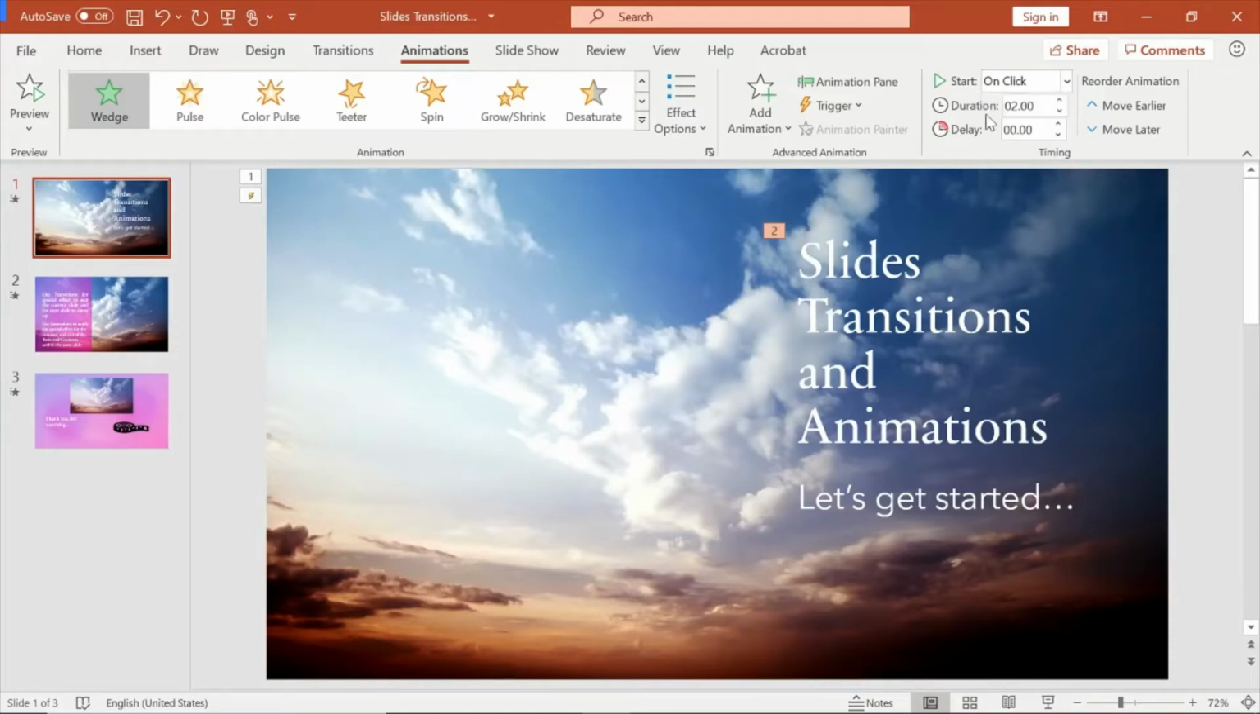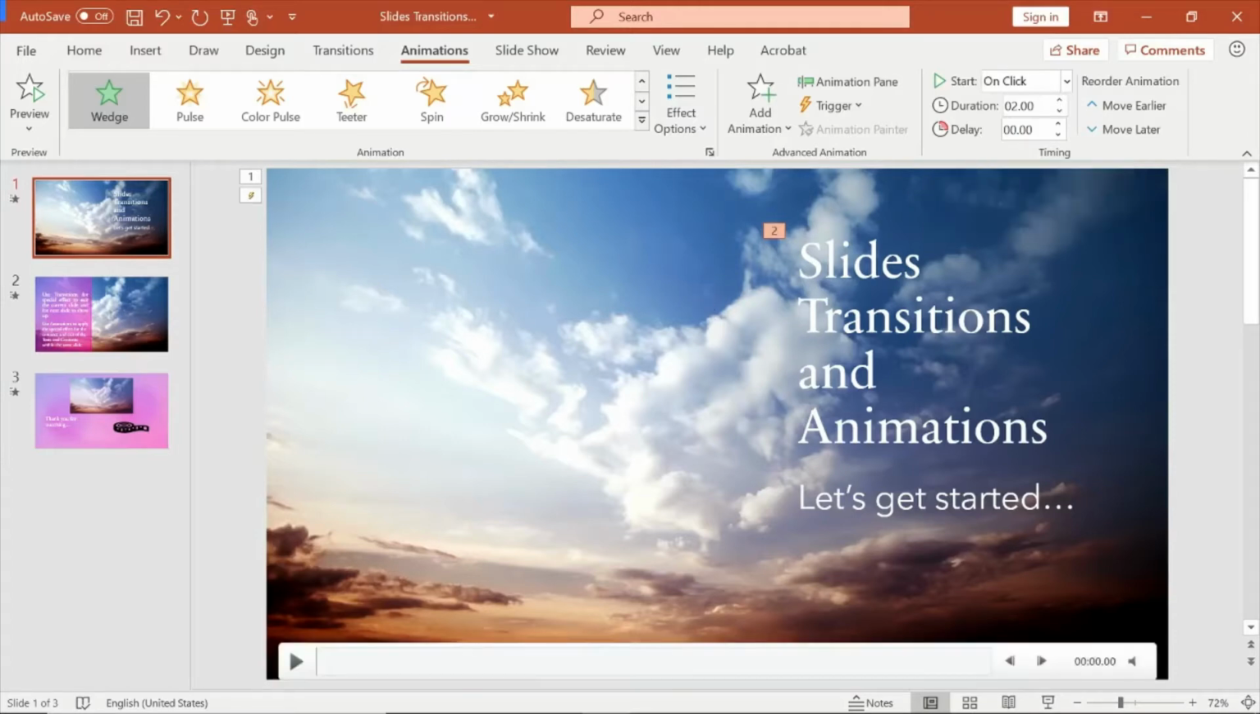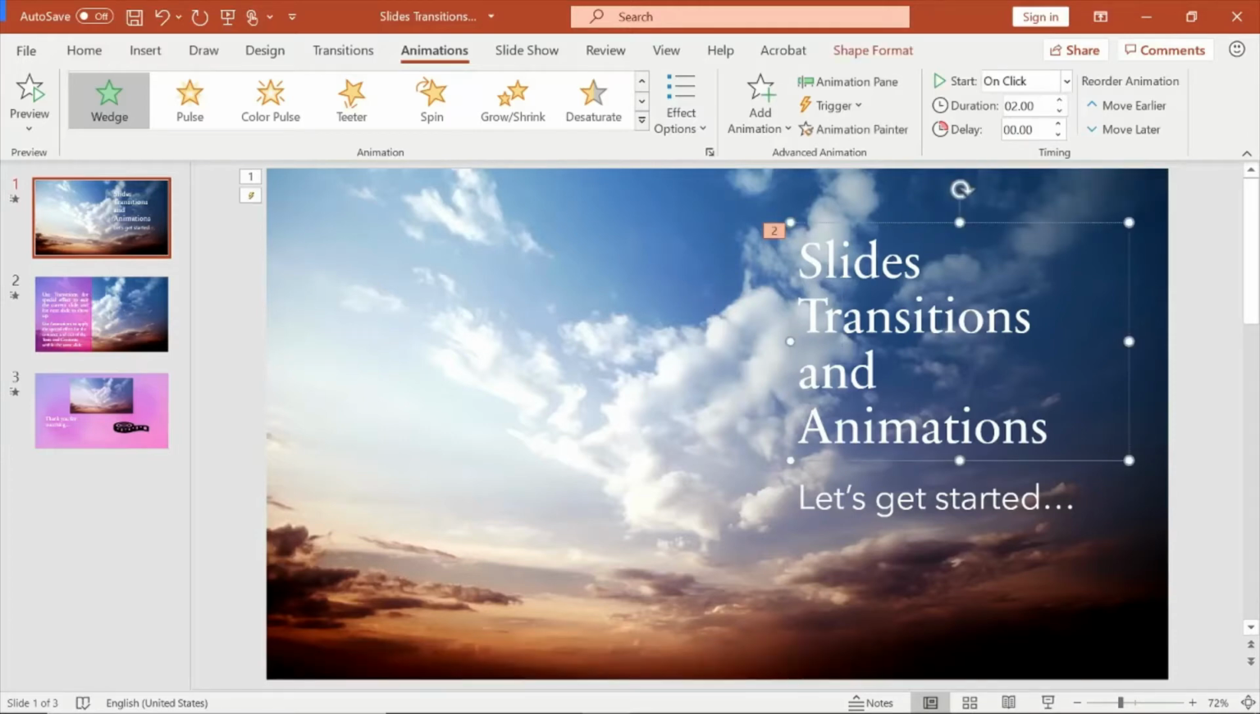As for the duration, it's for you to specify the length of an animation, like how long you want it to stay there before the next one comes out. And the delay is for you to play the animation after a certain number of seconds. So let me choose the first one. I just leave it at On Click, and the duration I just leave at 2 seconds.